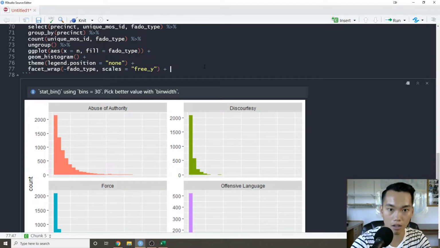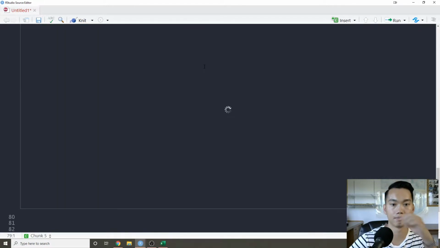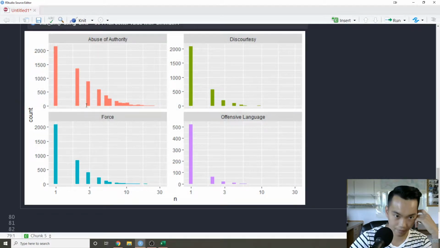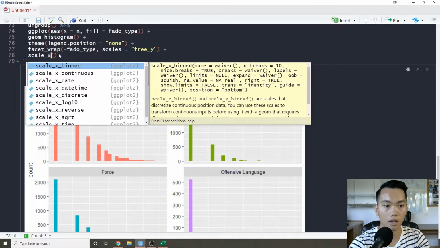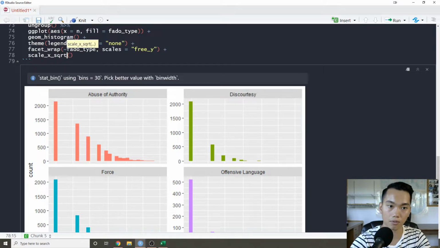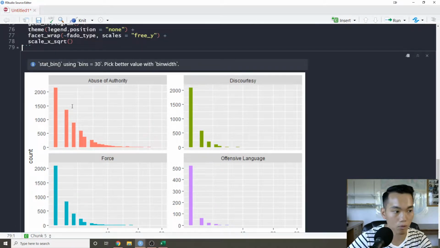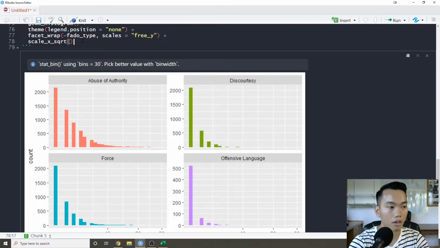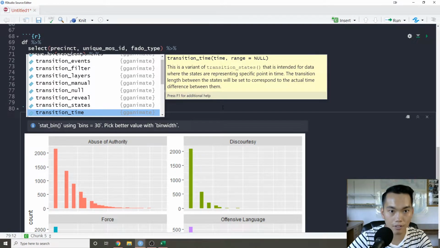Okay, maybe I'll add a plus scale x log 10. See what that looks like. Sure, that looks kind of interesting. Maybe even a scale x square root, right? Okay, maybe, I don't know. We'll figure it out. Okay, now I'm going to do a transition.